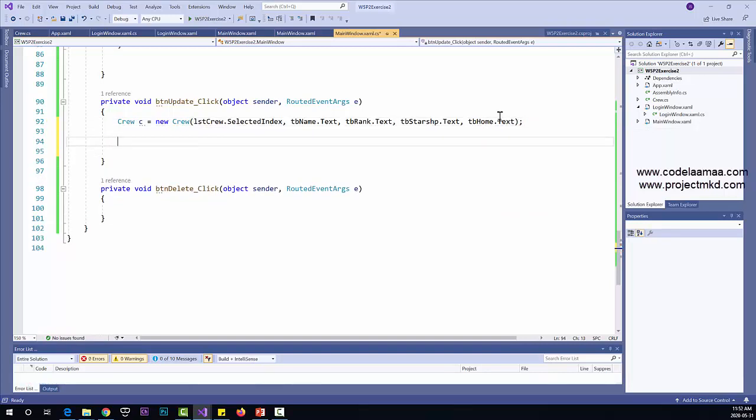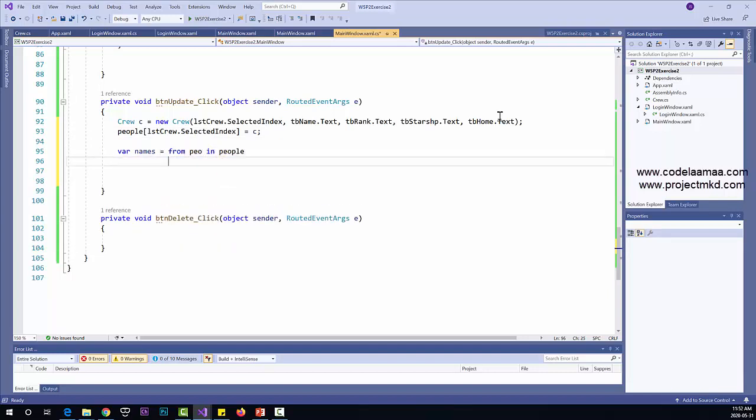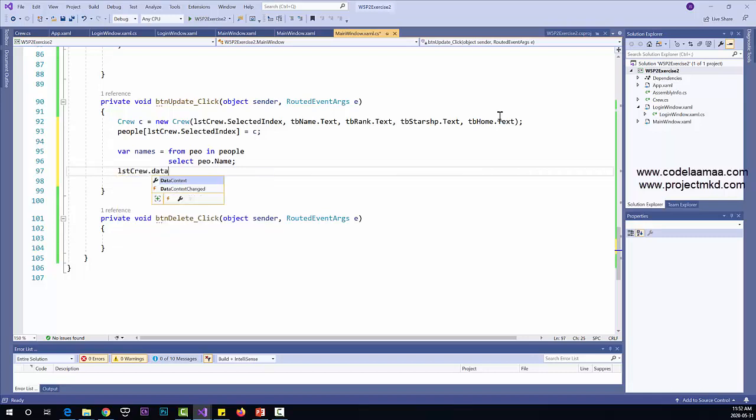Now, what we're going to do is replace people at lstCrew.SelectedIndex with our new crew object. Now all we do is just rerun our LINQ. So say var names equals from PEO in people select PEO.name. And fish that into lstCrew.DataContext.